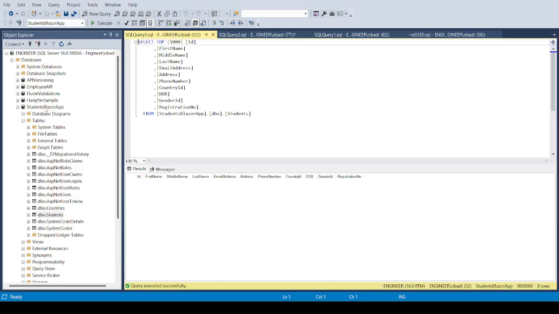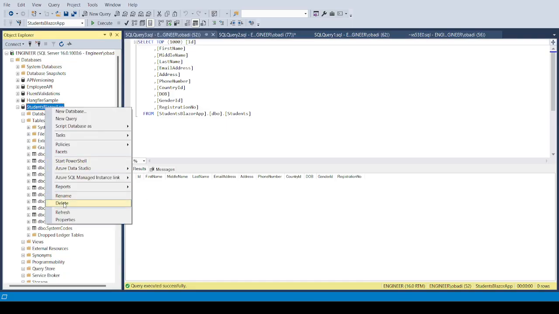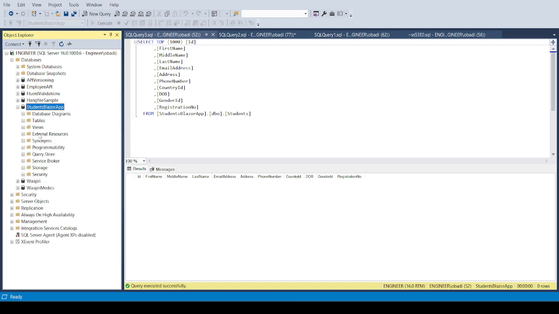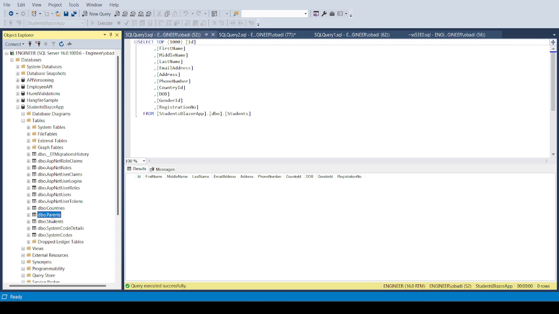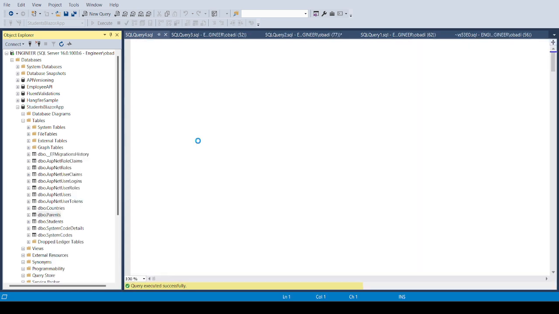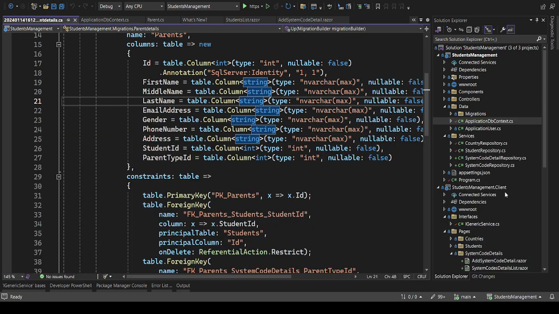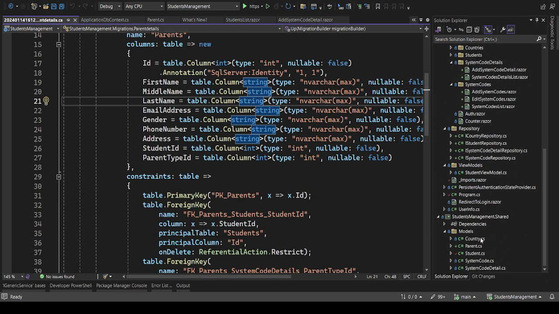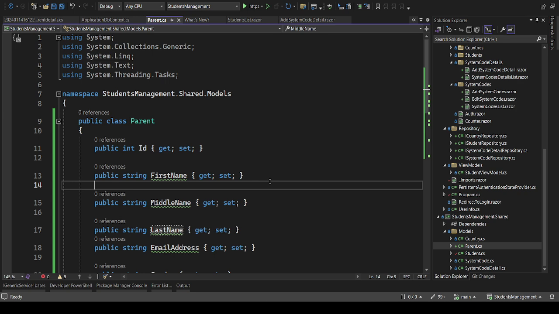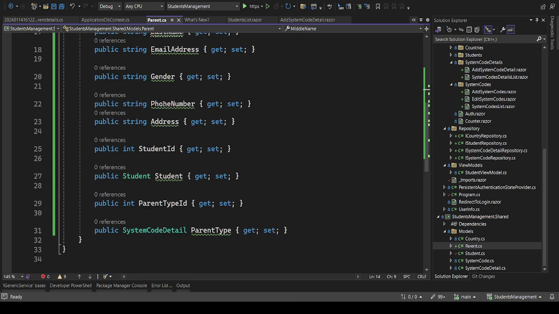If you go to our database, let me just refresh my database. On my tables, I'm expecting to see the parents table. So this is the parents table. You can see here I have the first name, middle name, last name, email address, gender, and the rest. But now there's something we missed. On our parents, you can see gender is a string, but we want to get the options from the system code detail.